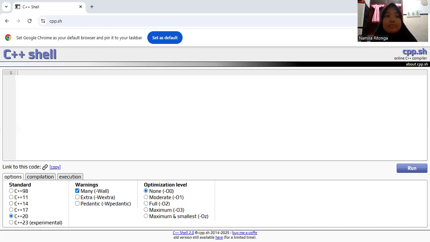Usually at the top of the first line, there will be include iostream and using namespace std. But I've already deleted them because I've done several coding exercises before. So I'm going to start over and describe the function of each line that I wrote here. The first one, we should write include iostream. Wait a second, I'm going to write it.